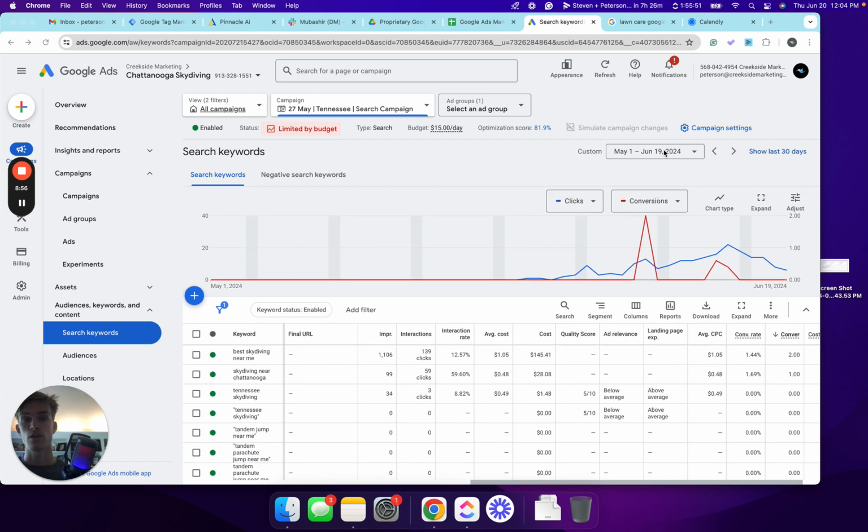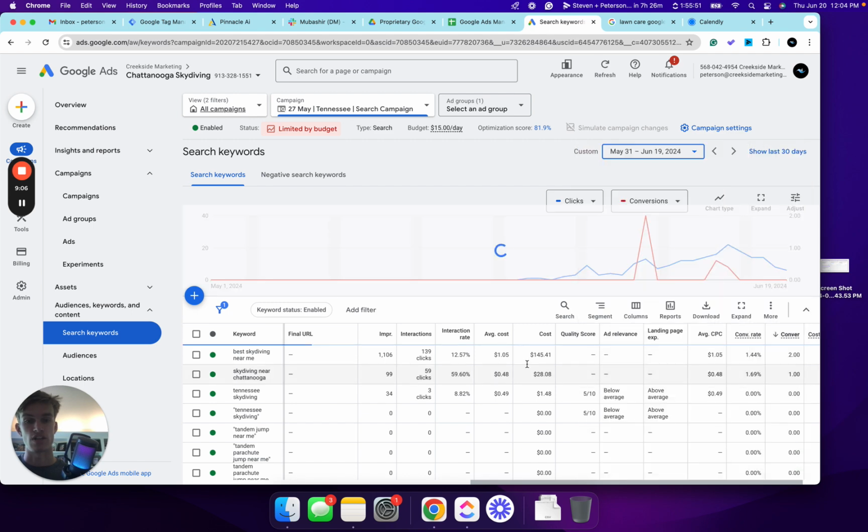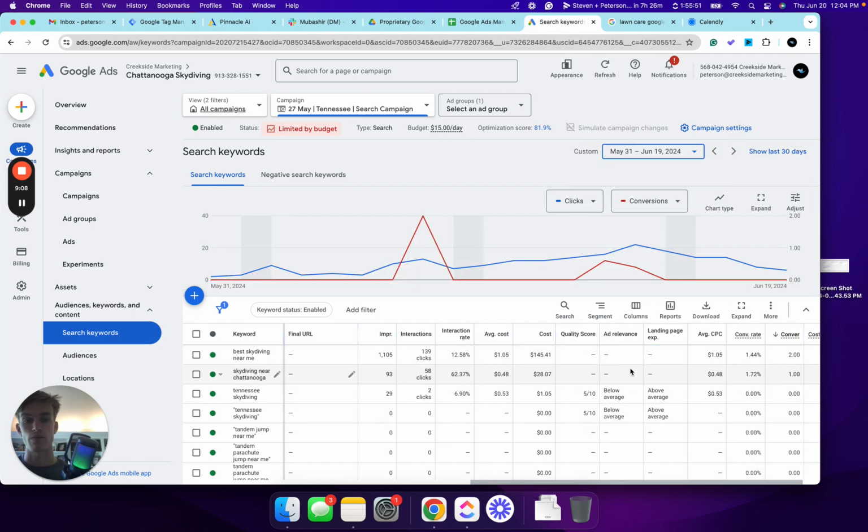What we can do is try, as you can see here, the ad group only started around May 27th. So if we try to filter it down to more recent data, it's possible that it can give us an ad relevance score. But as you can see here, it did not do that for us in this case. It's just a thing for you to try if you have a wide range of data, but you don't have your campaign running for that entire time.